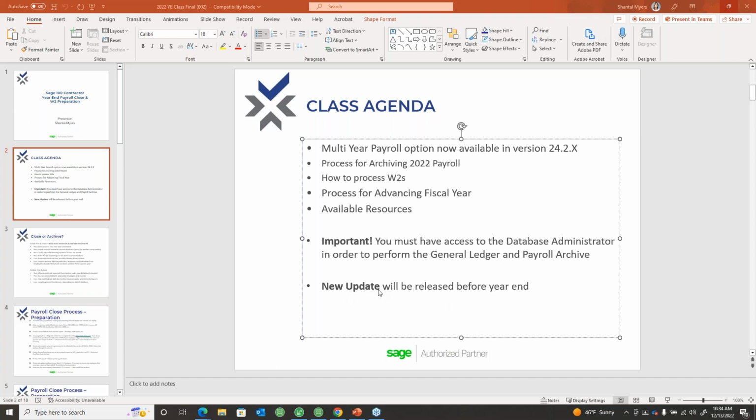And then there will be a new update coming out before year end that has the 2023 tax tables. I don't know the exact date of that release, but it will be coming out. You definitely want to update your system using that new update before you process your first payroll for 2023.